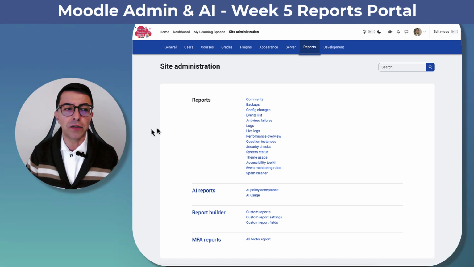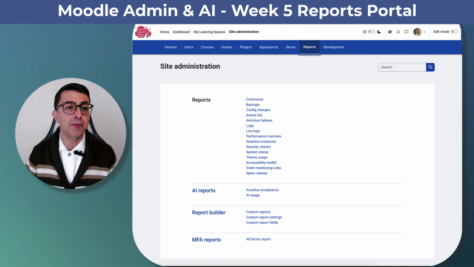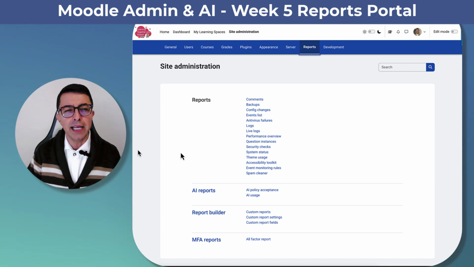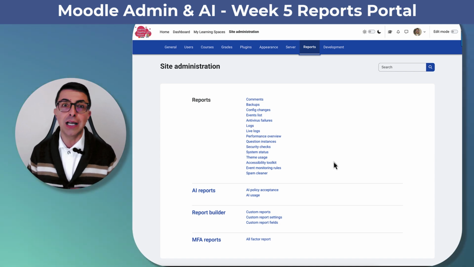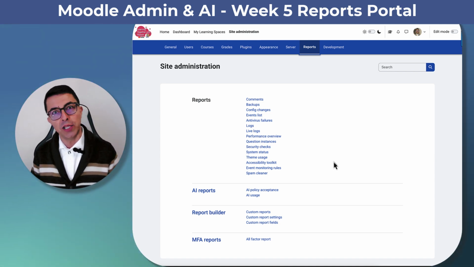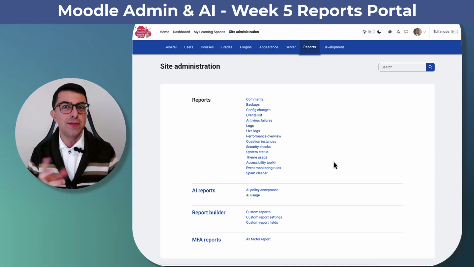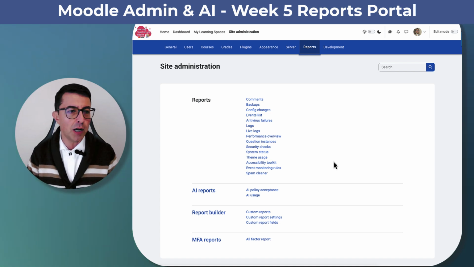We move down to configuration changes, which tracks changes made to Moodle settings. This is like a who changed what and when, and this is important depending on the levels of access to the Moodle and who has admin rights. For example, someone with admin rights then can make changes, and it's important to keep track of those.